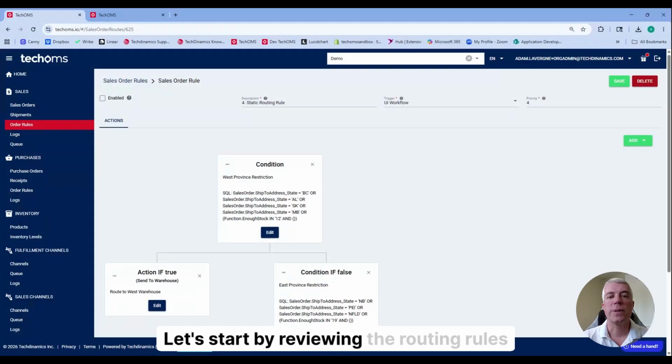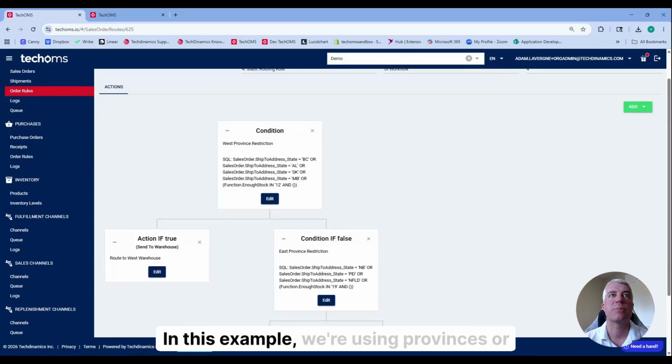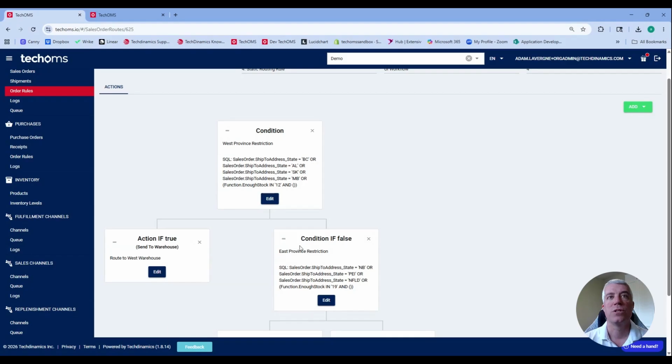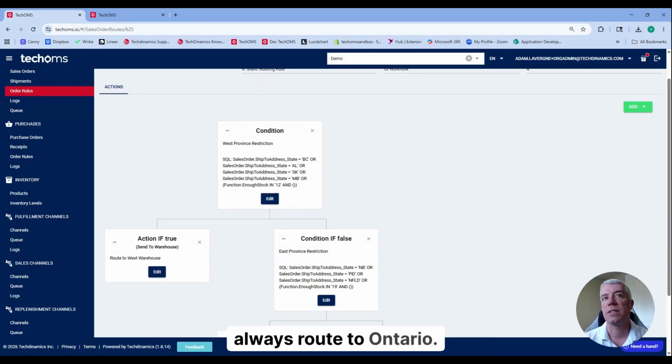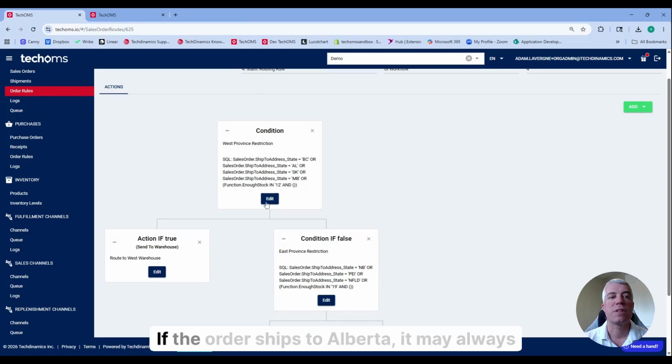Let's start by reviewing the revving rules for both static and dynamic order revving. So at a high level, the difference comes down to how fulfillment decisions are made. With static revving, orders are revved based on a predefined business rule. In this example, we're using provinces or regions as a determining factor for which warehouse receives the order. So if the order ships to Ontario, it may always route to Ontario. If the order ships to Alberta, it may always route to Alberta.